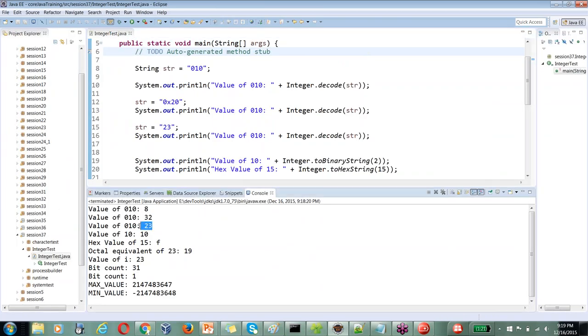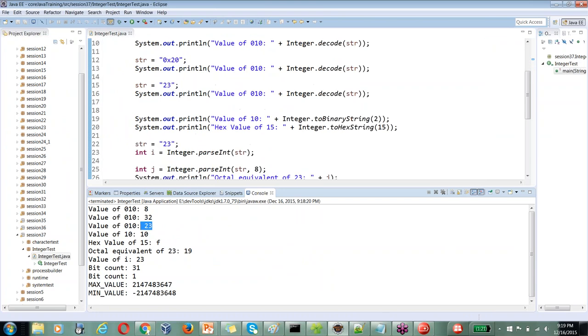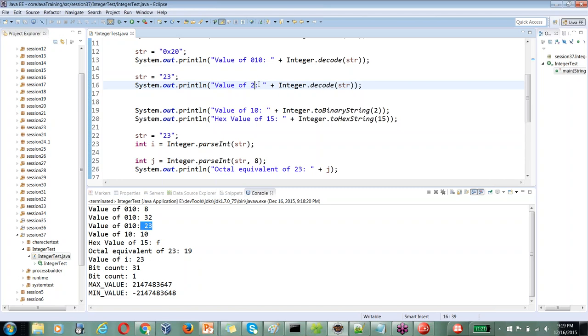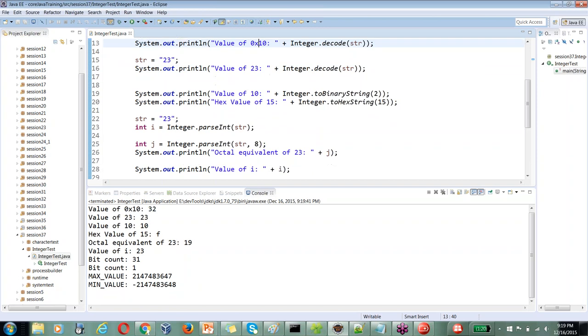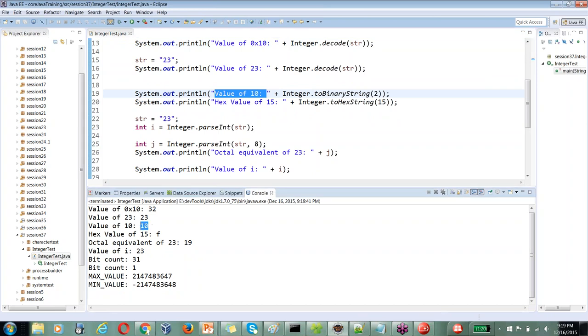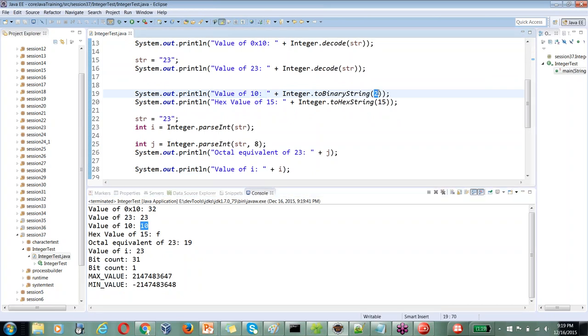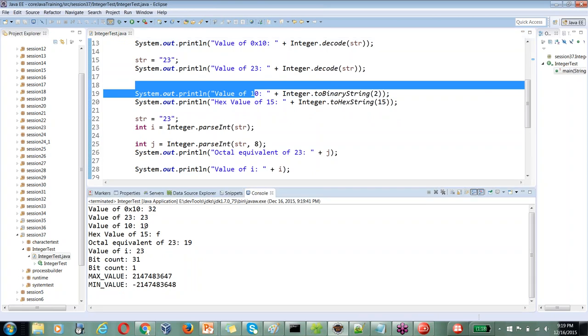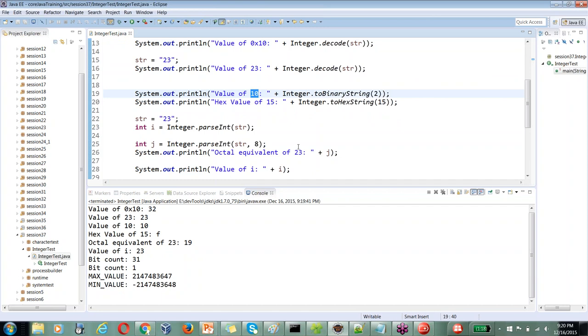Then the value of 23, it displays the decimal equivalent as 23 only. Sorry, here I should have mentioned 23. So the equivalent of 23 is 23. This is the binary equivalent. Okay, so it displays 10, because if you see 0001 and 10 is your 2. That is your binary equivalent.